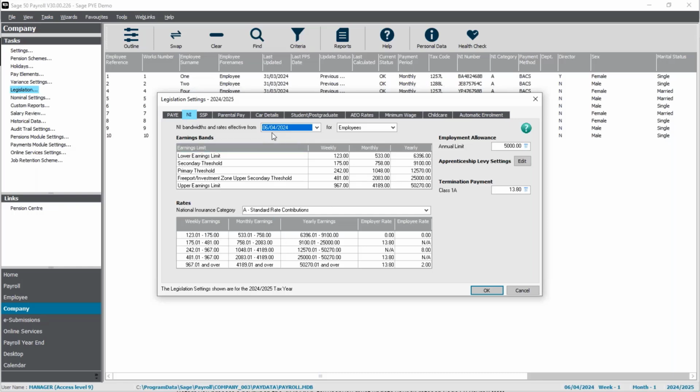And then you can see effective from the 6th of April, the employee rate of national insurance for standard rate contributions is that 8% as announced on the 6th of March. So that's how you apply that change. You need to be on version 30 and you need to have upgraded your data.